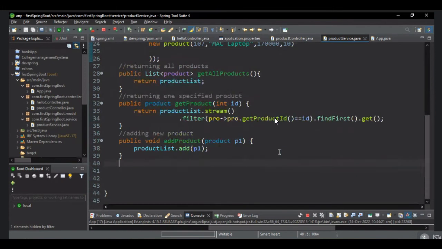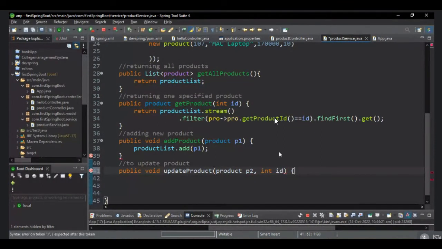So here we have to write one method to update a product. To update a product, we want to create one method. So first of all, public void updateProduct. This method can expect two different things. One is Product p2 and another one is int id. These two things can be expected by the method.